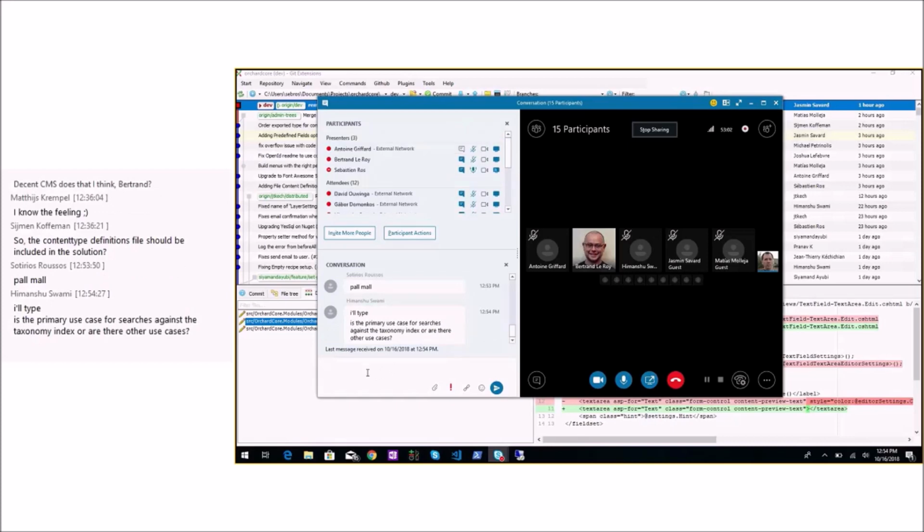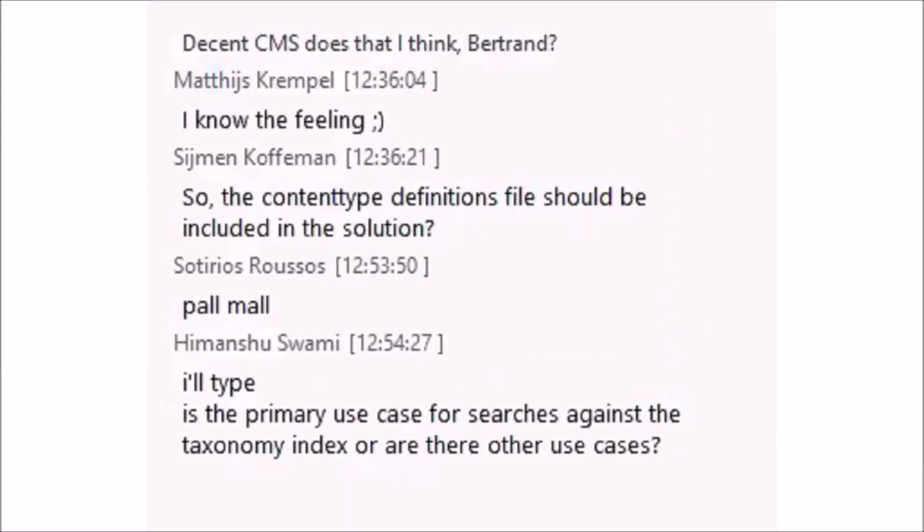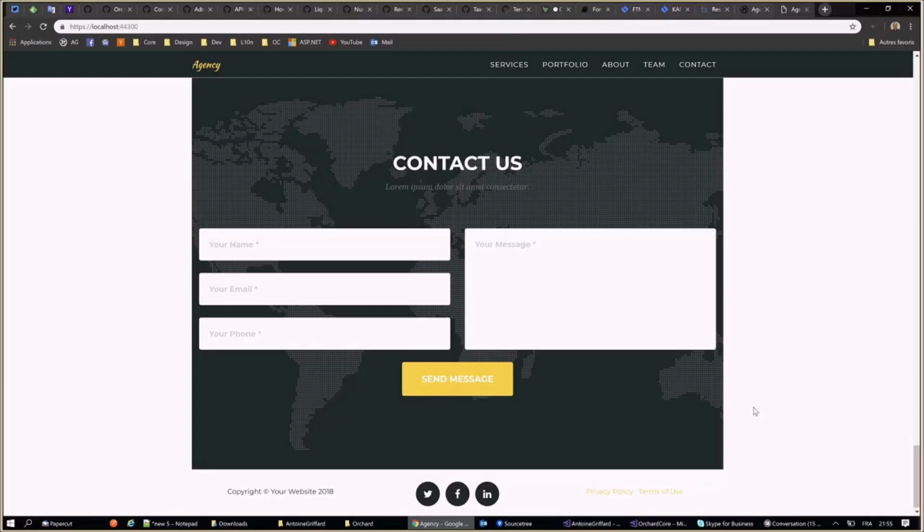YesSql for searches against taxonomy index or there other use? Yes, searches, exactly. Searches, which means any querying, like if you just want to create a view that renders all the content items tagged with a specific tag. I use the word tag here, but yeah, you get me. Then that's what you will do. And it's also indexed in Lucene.